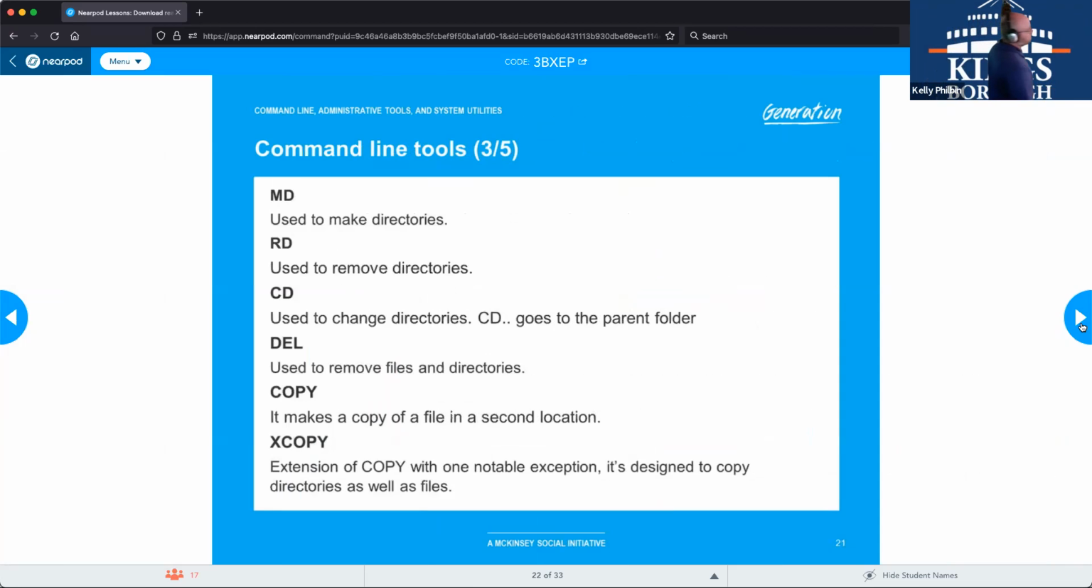Other command line tools to be aware of: MD, short for make directories, if you need to make new directories to add files into. RD, if you have a typo or you want to get rid of an older directory. CD, which you may have used, is to change directories. If you hit CD .., that goes to the parent folder, so you can move up one level if you need to. And then del to delete files.